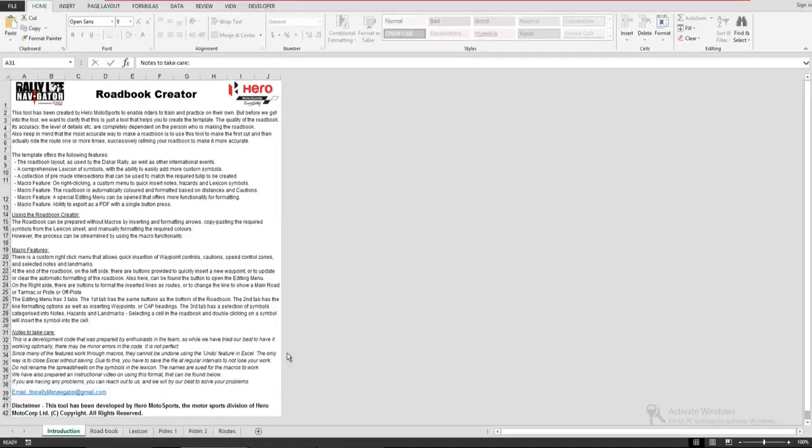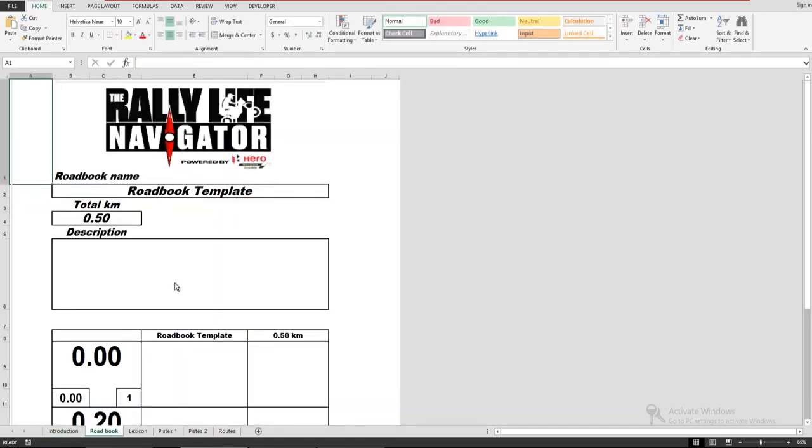When you open the roadbook creator, the first sheet that you will see is an introduction sheet. This has some of the features of this roadbook creator as well as some explanation on how to use some of these features. But of course, in this video we will be covering all of these features and instructions. The next sheet that you will see is the roadbook template. This is where you can make the actual roadbook. I will come back to this.